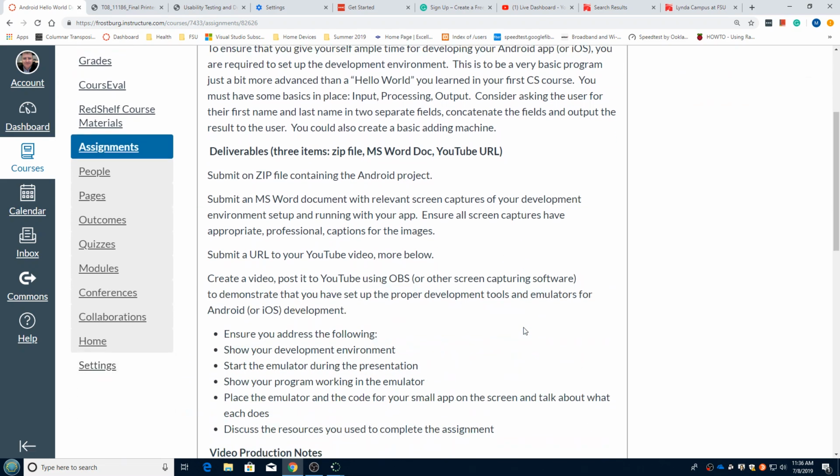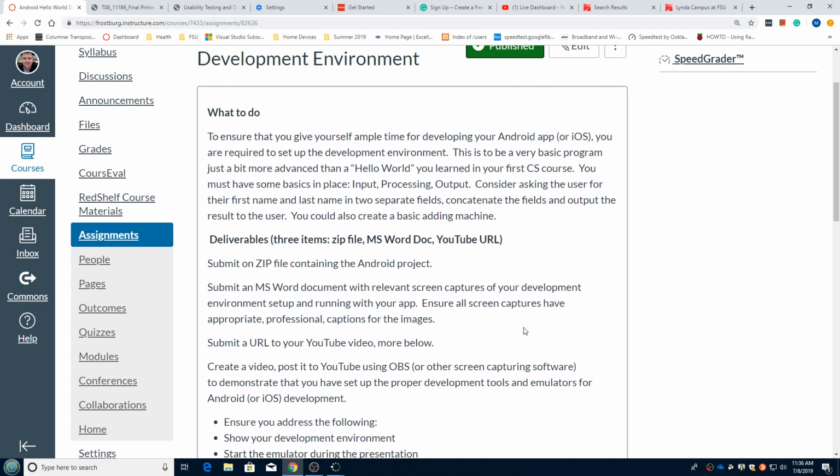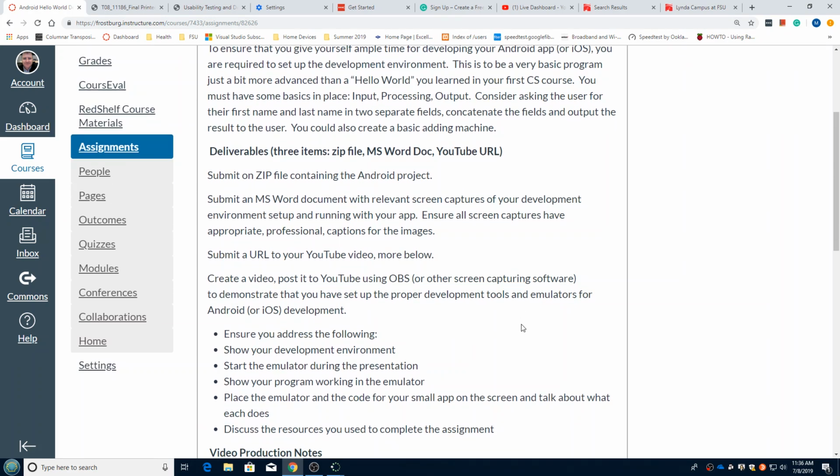And I want you to do literally a simple hello world, here it is, all right? So what are you going to turn in for this? I want you to turn in all your zip files, all right? I want you to turn in a Word document and the YouTube URL. What's the YouTube URL? Well, to demonstrate that you have set up your environment, you're going to create a video for me. A real brief video that's going to say, here's my development environment.